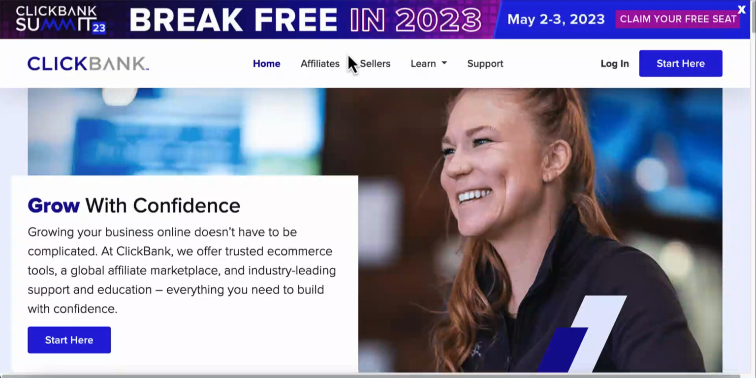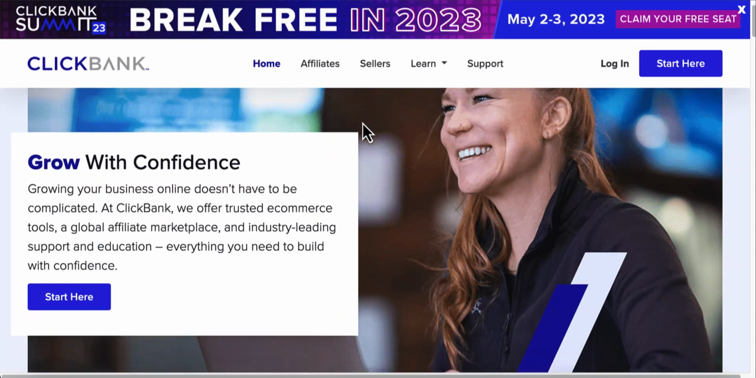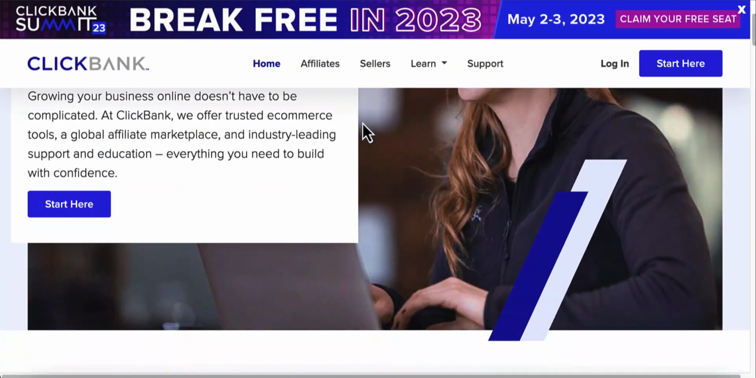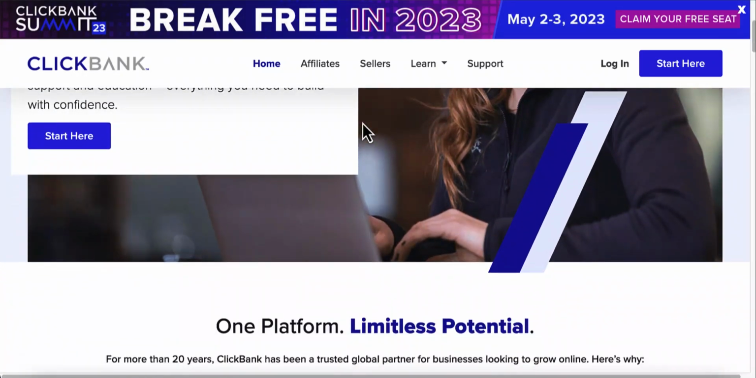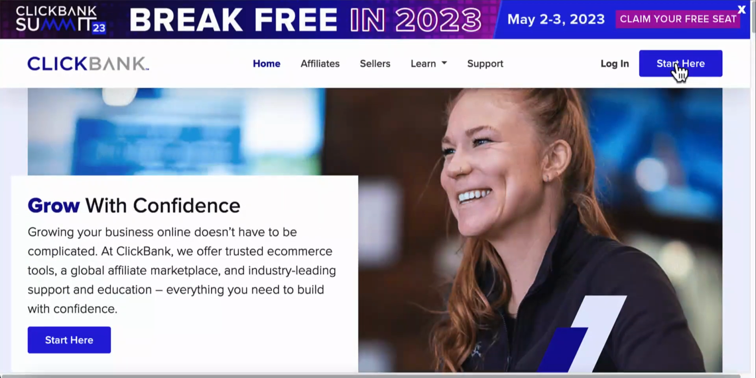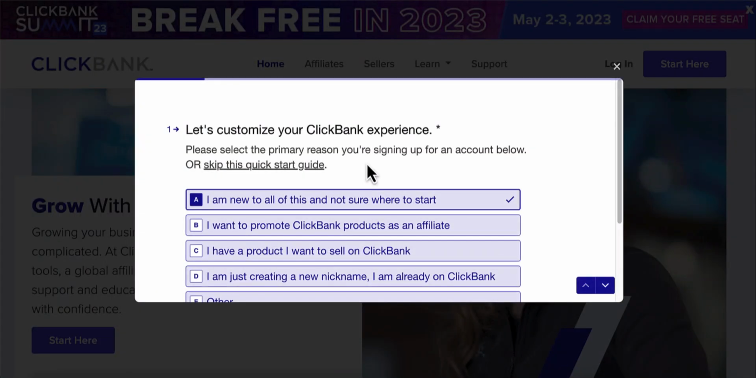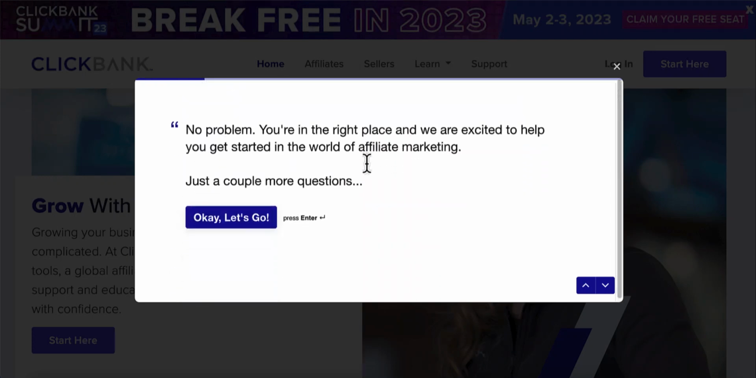So in order to start, go to clickbank.com. Clickbank is an affiliate marketplace for people to put in their products, and you can sign up as an affiliate and promote those products for free. You don't need to spend any money. So the first step is to click on start here, go through this registration process and sign up to Clickbank. Super easy. Go through these questions and sign up.